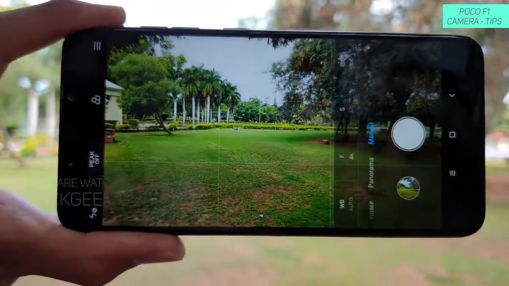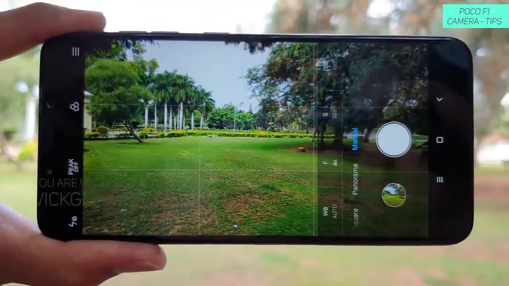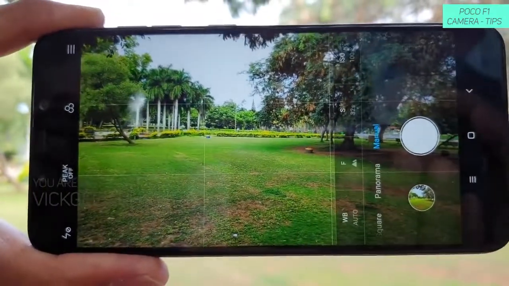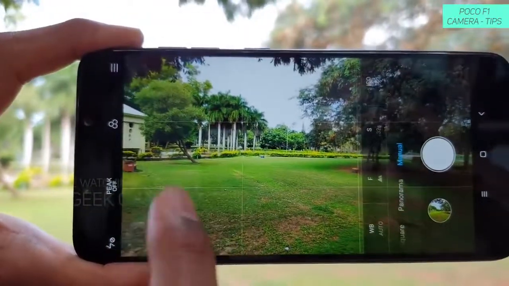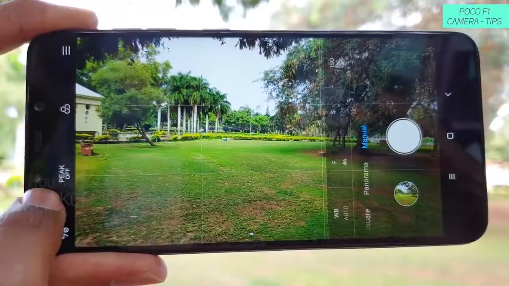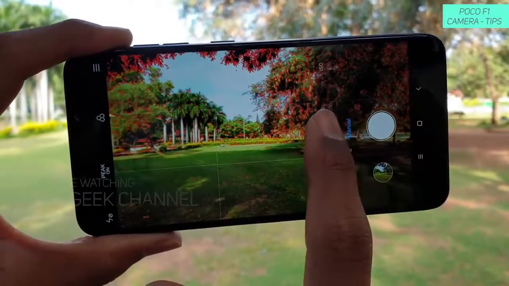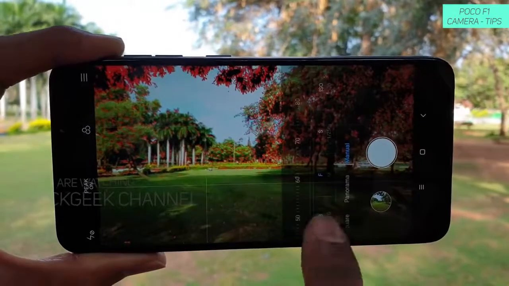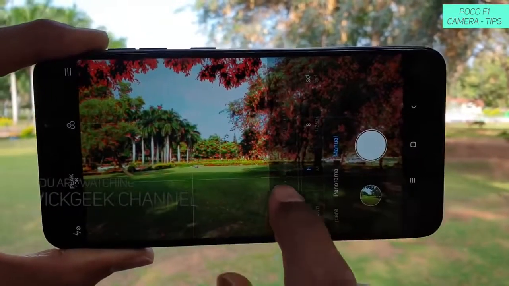Now Poco F1 has awesome manual settings that you can use to the maximum extent and get some really nice looking results. The first thing you notice as we go to manual mode is the peak off and on. The color red here indicates that this part of the subject is in proper focus. If I just tap on this F, this is the manual focus.